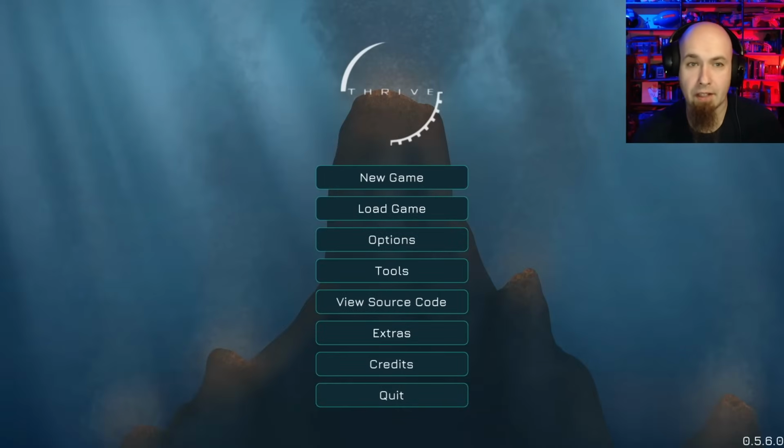Today we're looking at Thrive. It came out November 26th. An evolution simulation game. Take control of your species and the environment and edit your species as a whole. Compete with other evolving species for resources on an alien planet.